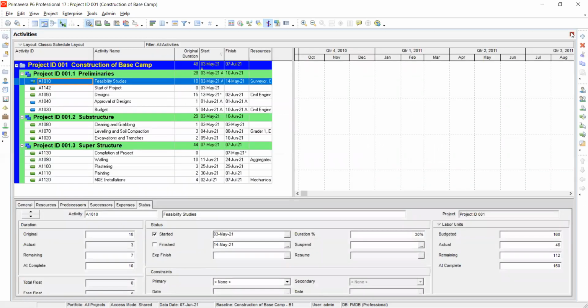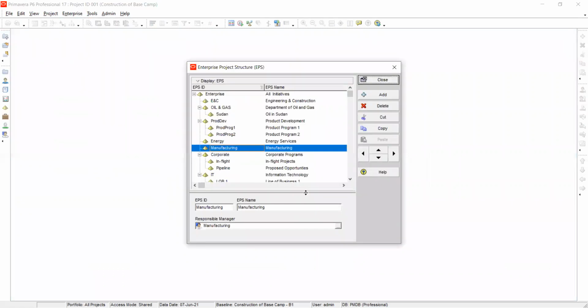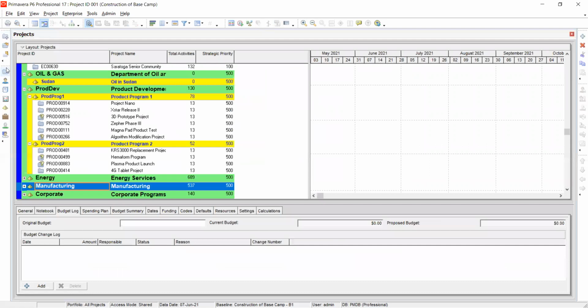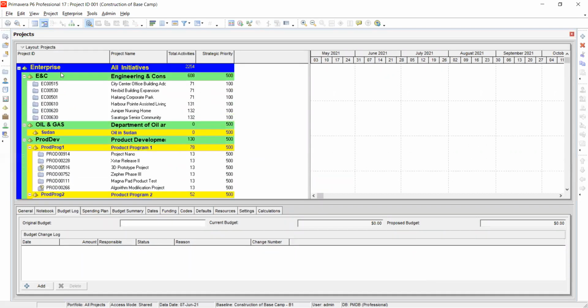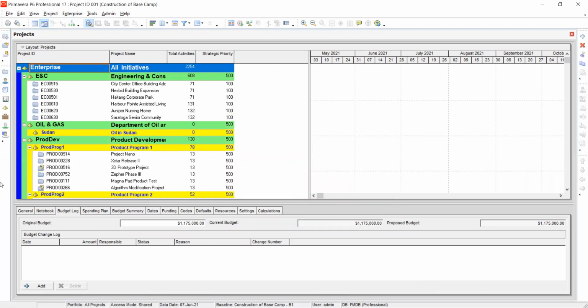You should open the EPS, not this one. When you come here, enterprise EPS, you won't be getting details. So you're just supposed to come and open projects. You open all projects, then it will bring you all the projects. So it is from here that you're able to select. In case you want to customize anything here, right click, customize. So these are the ones that apply to EPS projects. For them, they include the budget, not like the project.